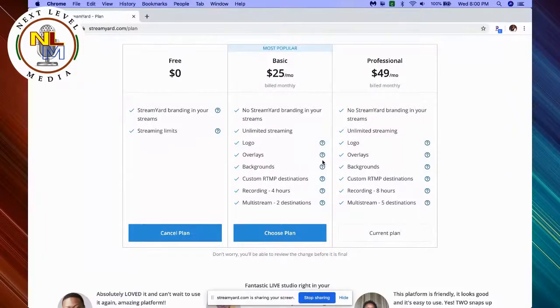And here's a good thing, you will be able to stream as many times as you want. They will not cut your streams off or anything like that. You'll be able to put up your own logos, as you can see there. You'll be able to put up overlays. What are overlays? That logo that I just put up in the upper right-hand corner, that is an overlay.